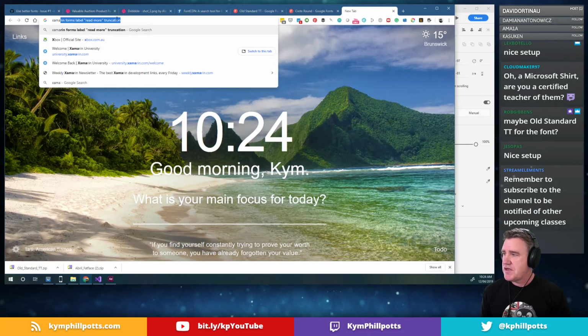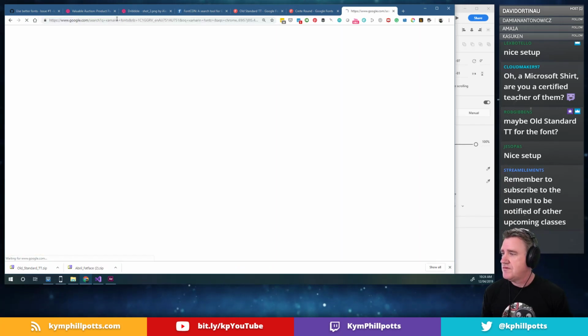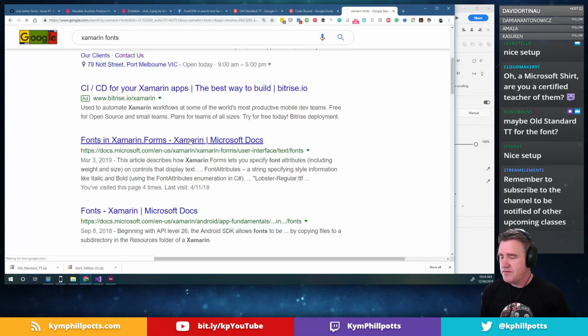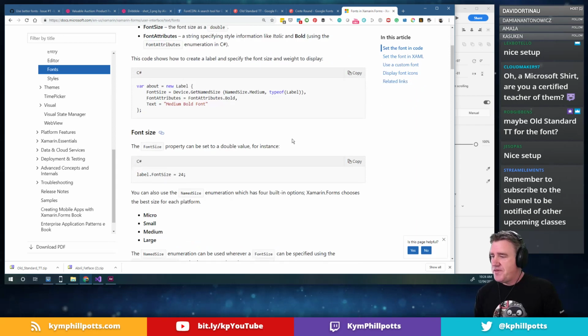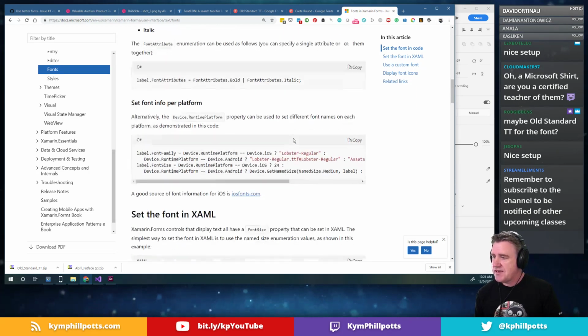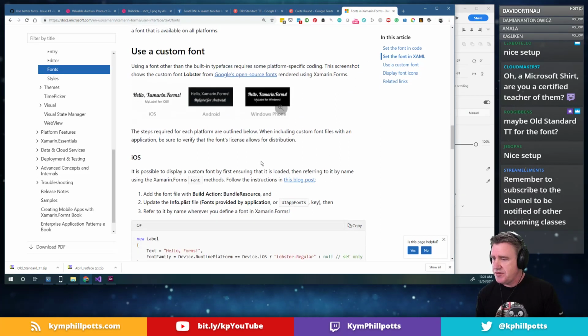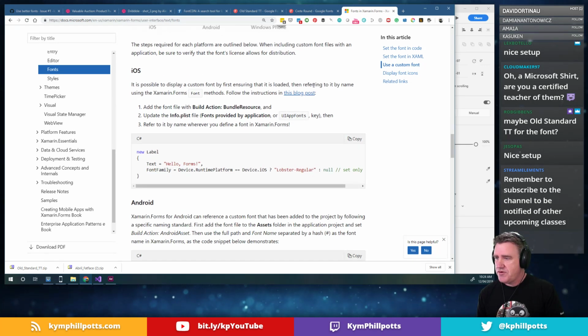So, Xamarin.Forms. It's probably not going to help, is it? It's probably the worst. Oh no, I was going to say this is about the worst search ever. All right, so the idea is it'll tell us down here where we need to put these fonts. Using a custom font, that's what we're doing. So in iOS, we're going to put it under the resources directory.